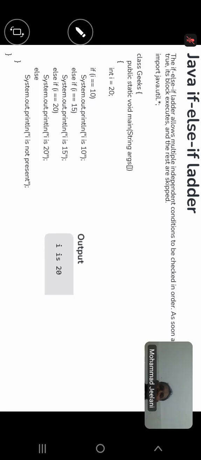The if else if ladder allows multiple independent conditions to be checked in order. As soon as one condition is true, its block executes and the rest are skipped. We can say that suppose we are using 4 conditions and any one block will be true, then the rest of the blocks will be skipped.